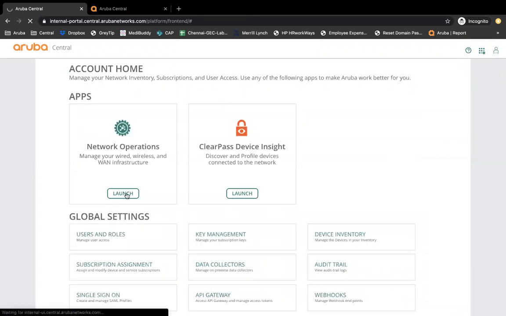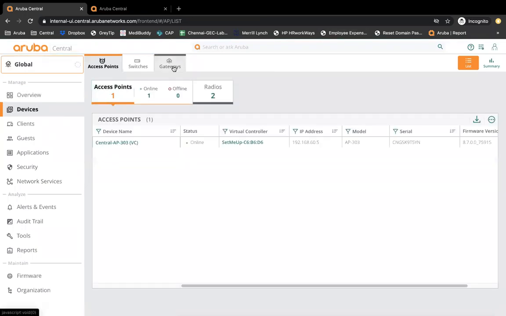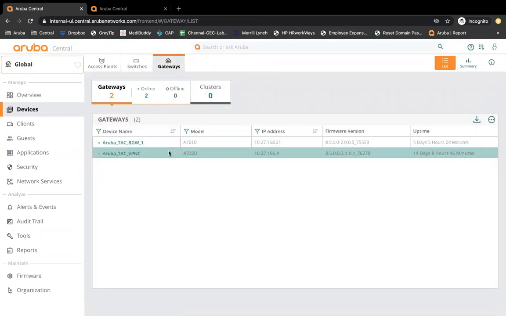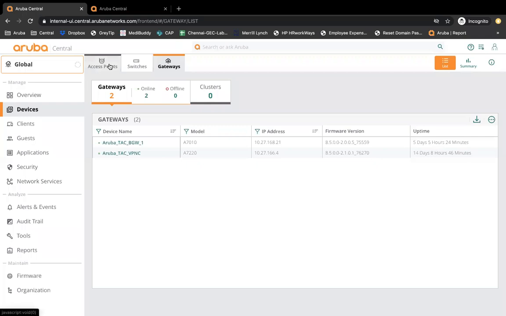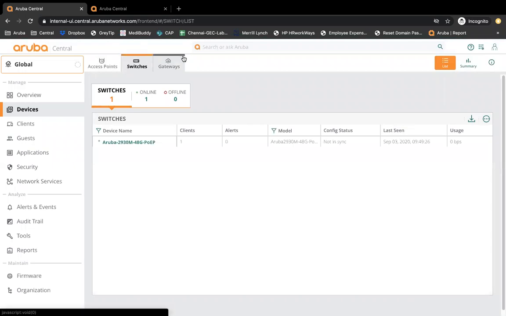So moving on to network operations, this is where all types of configurations can be done. Before moving on to configuration, I would just try to showcase the outline of the views that we have. So this is the global view where we could check the gateways that are available, and we can have access points and switches on a specific group, whichever that we are creating.